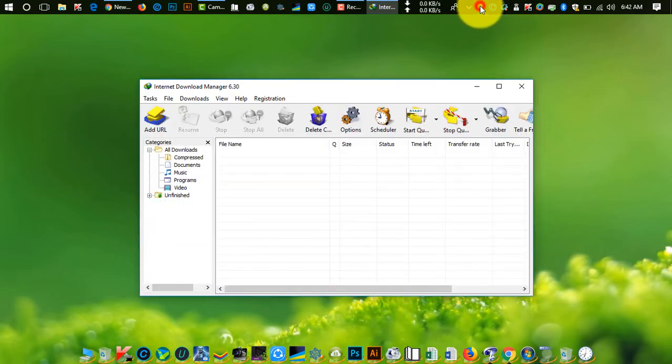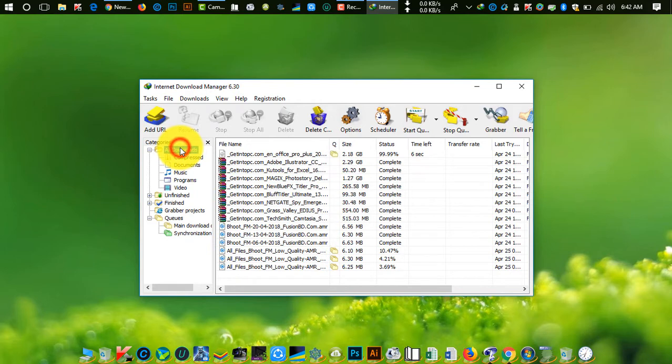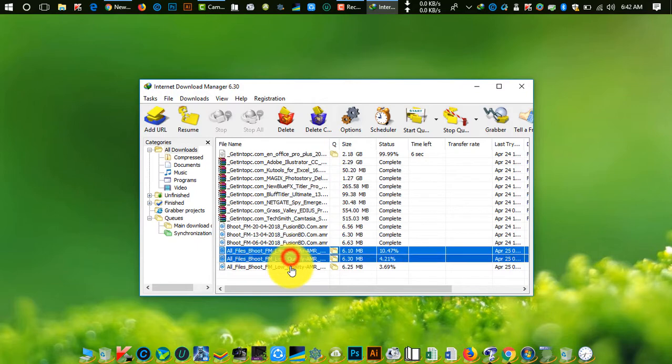At first, you have to open Internet Download Manager and add the files that you want to download one after another. So guys, you see these three files that I want to download one after another.